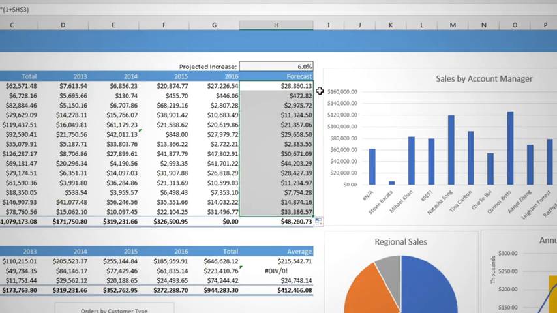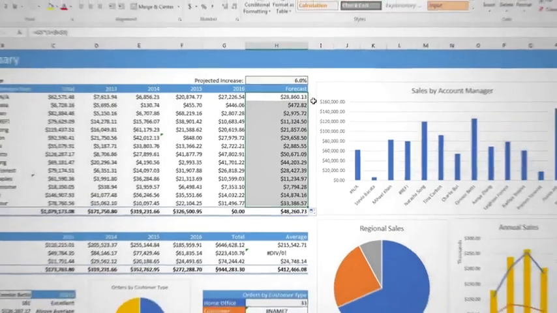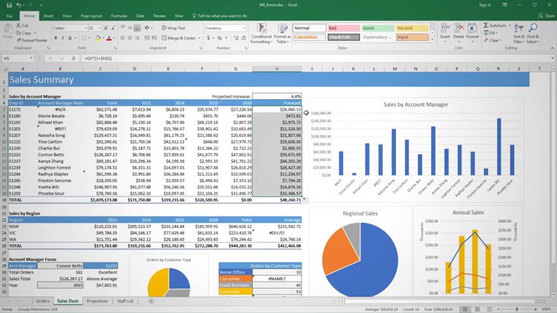Problem fixed. Now that was very easy to spot because there were a lot of errors and they were right near the top of our worksheet. But if you have a very large worksheet, it might be a little harder to locate each of the errors. And fortunately, Excel gives us a range of tools to help with this.